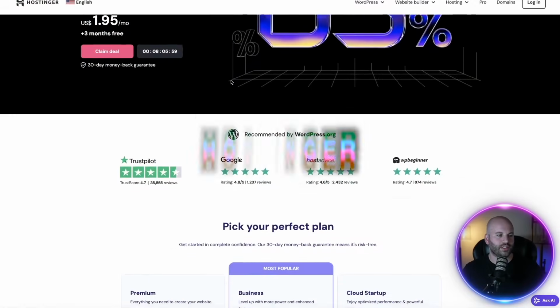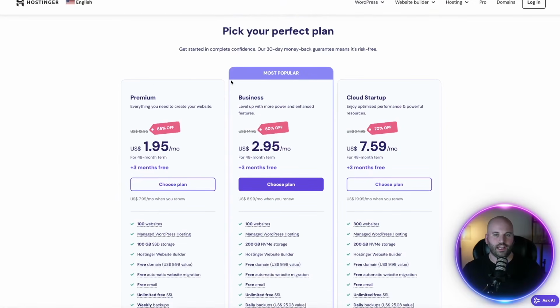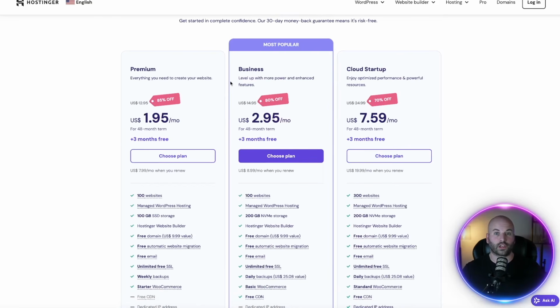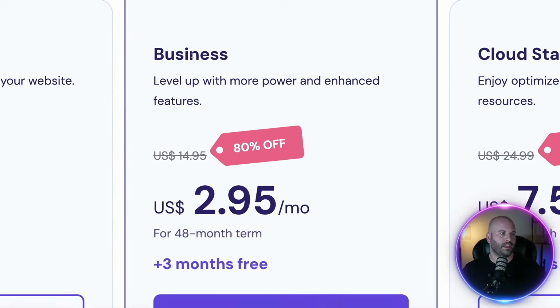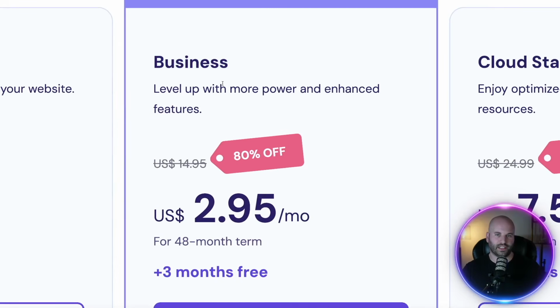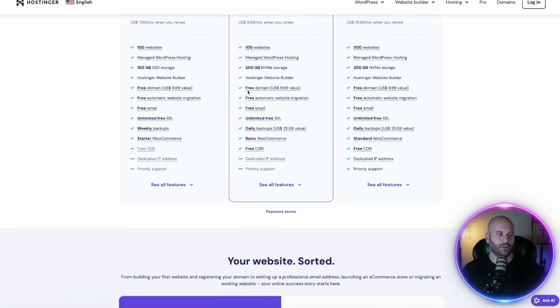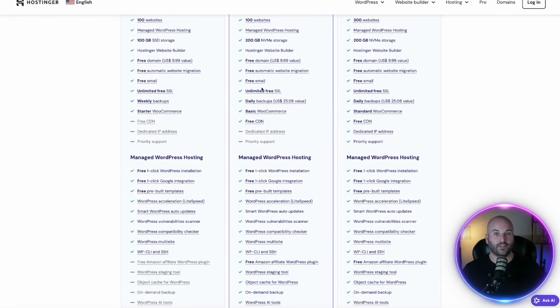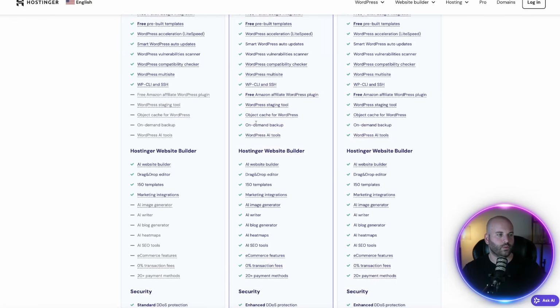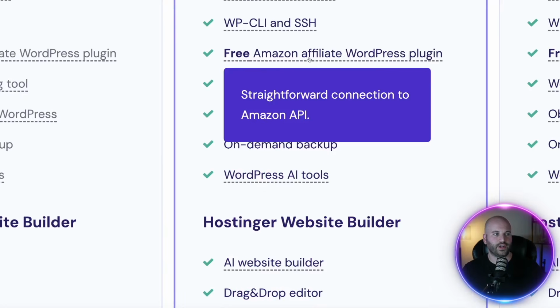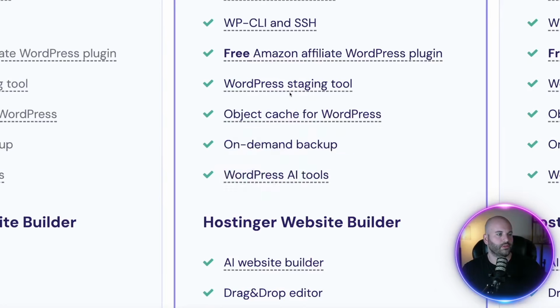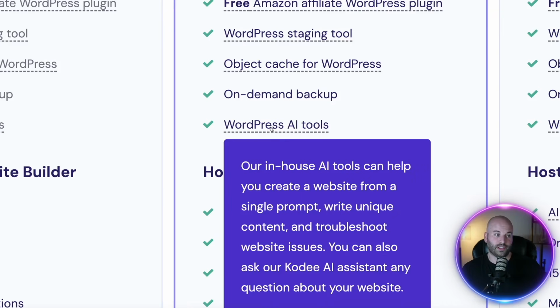And what I recommend for this is Hostinger. Hostinger is an awesome platform for beginners, and it also has the AI tools that we're gonna need for this method to work. So in order for this to work, what I recommend and what you'll need is the business plan. And the reason is because it has a couple of different features that we're gonna need for this method to work. So if I scroll down here, what you're gonna see is that it has the free Amazon affiliate WordPress plugin, which is a super powerful tool I'll share with you later. And then this is really what we need for this to work as well, which is the WordPress AI tools.